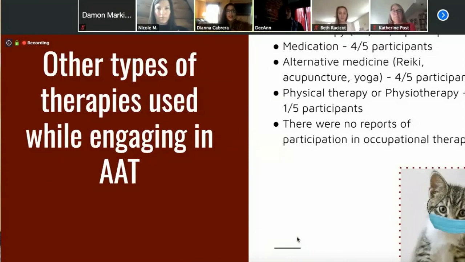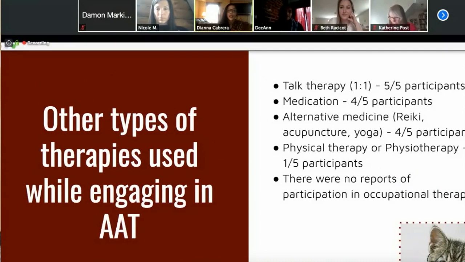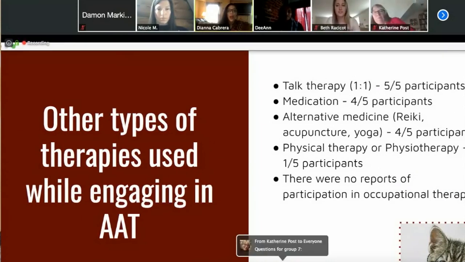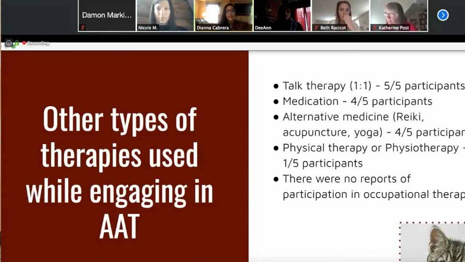We asked about what types of therapies our participants use while engaging in animal-assisted therapy or in conjunction with animal-assisted therapy. The co-treatments that were reported by our participants were talk therapy, pharmacological treatment, alternative medicine, and physical therapy, with talk therapy and alternative medicine being the most reported co-animal assisted therapy treatments. OT was not reported as a co-treatment by any of our participants, and this may be due to the lack of research into animal-assisted therapy and also our small sample size.